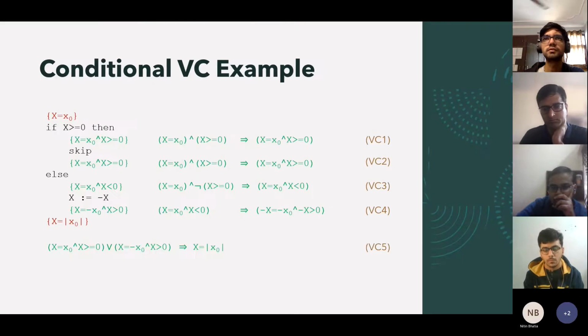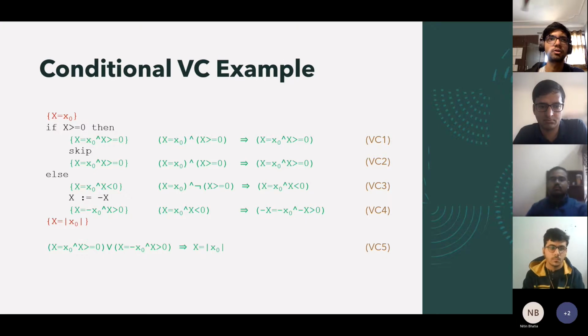So let's see it with an example. Suppose we have the program: if x greater than equal to 0, then we just skip, the no op, else we assign minus x to x. So suppose that we also have the precondition x is equal to x naught, and our post condition is x is equal to mod of x naught.